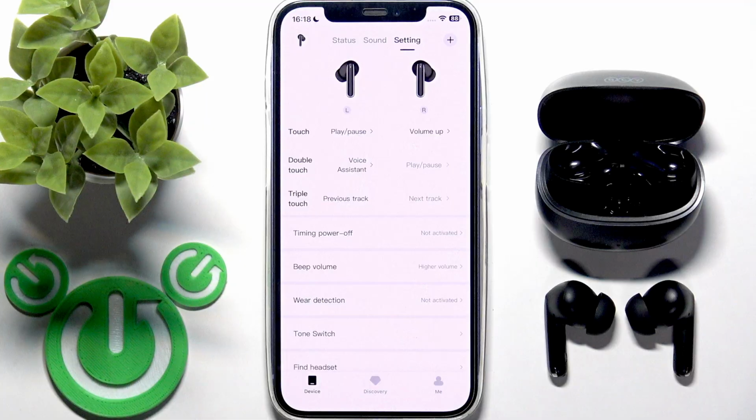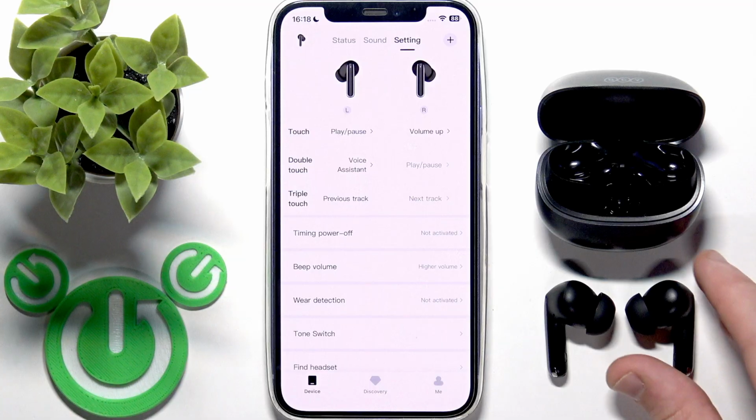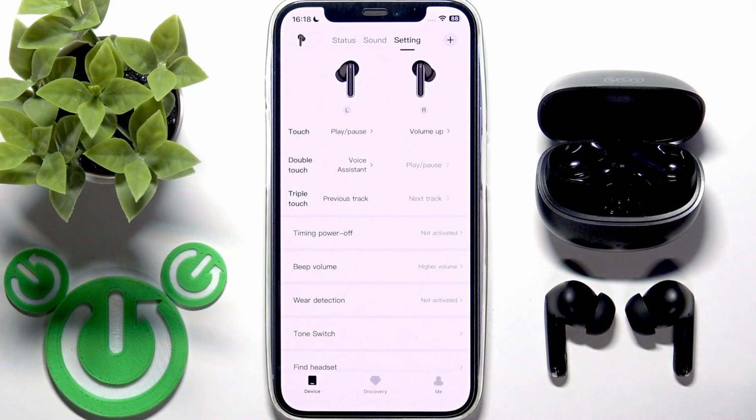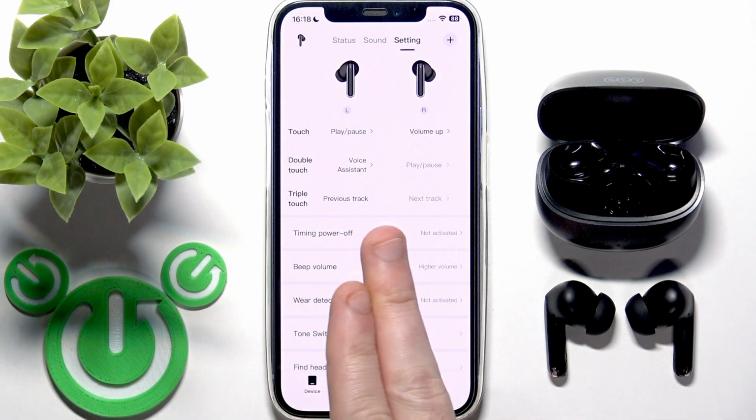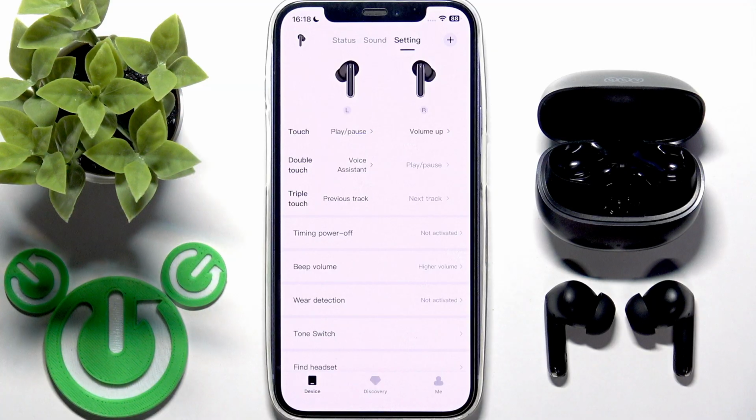And that's it. Also you have press and hold, so you can press and hold on your left or right earbud. With it you can enable or disable game mode or switch between ambient sound control. And we cannot customize it. As you can see, we have the press and hold, or long press, option, so we cannot change it, and now that's it.